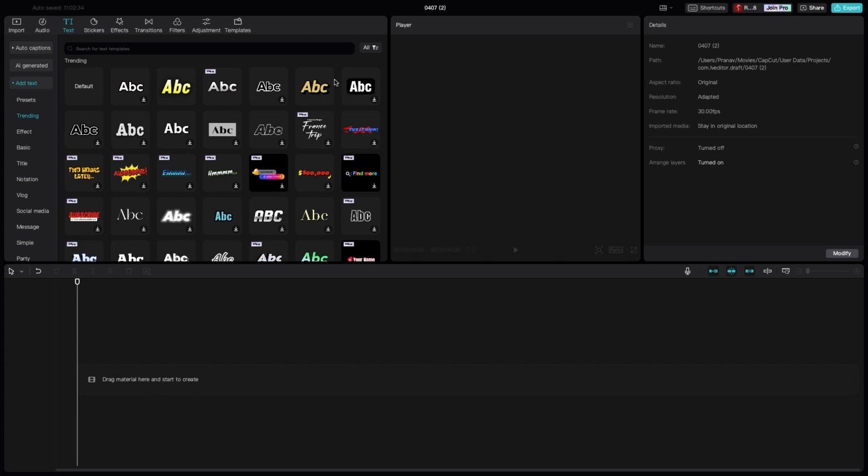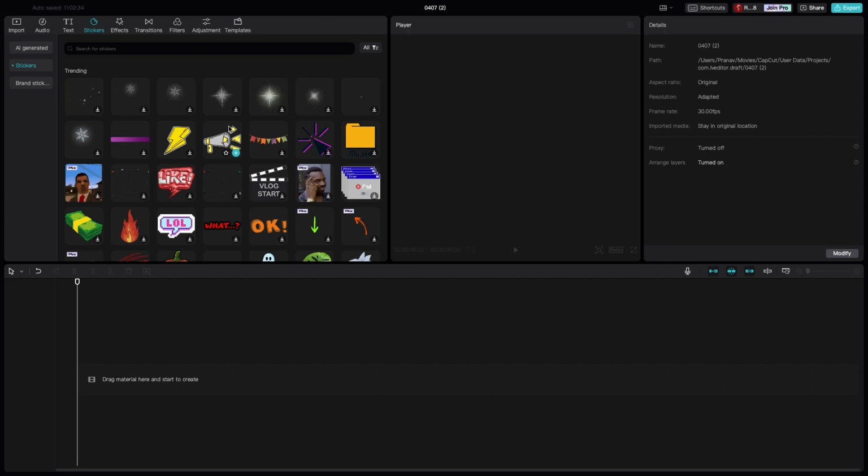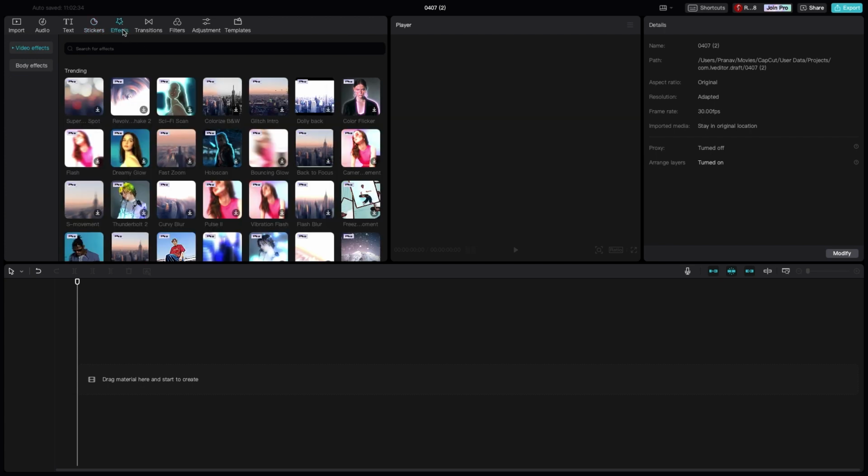And we can choose our own format here with different fonts. Then we have the sticker section, and we can use stickers to make our videos funnier and more understandable, like the text does. We can use effects to make our videos cooler, and we can make them blurrier, we can make them flash, we can make them move. And we can do this with just one click, which is why it's so nice.